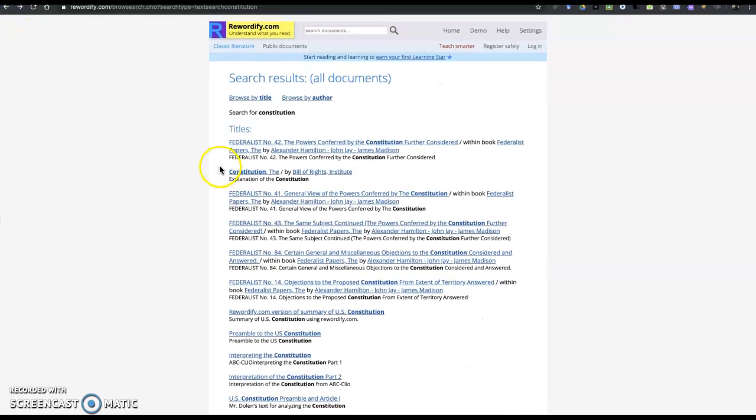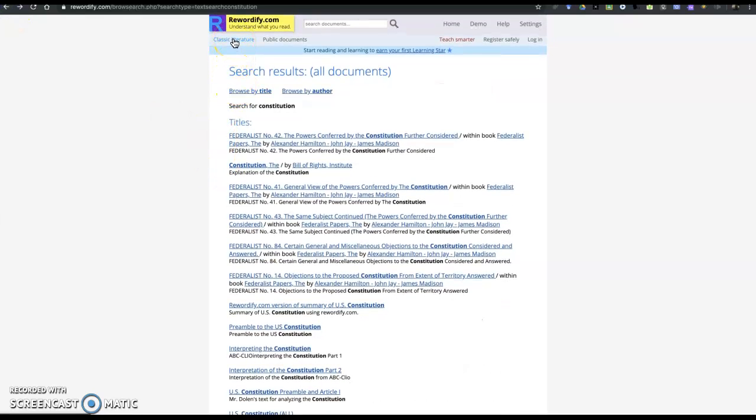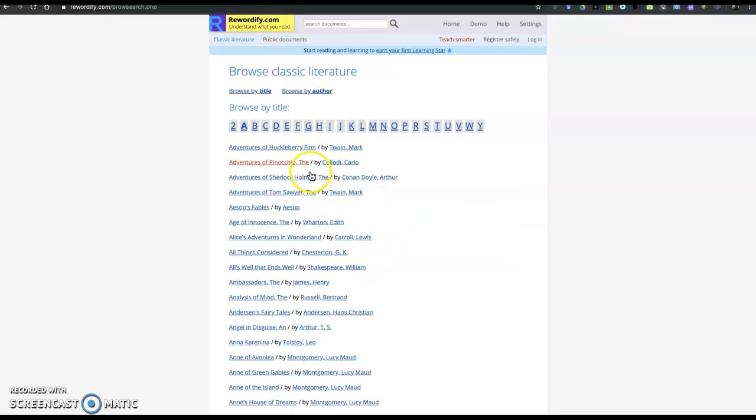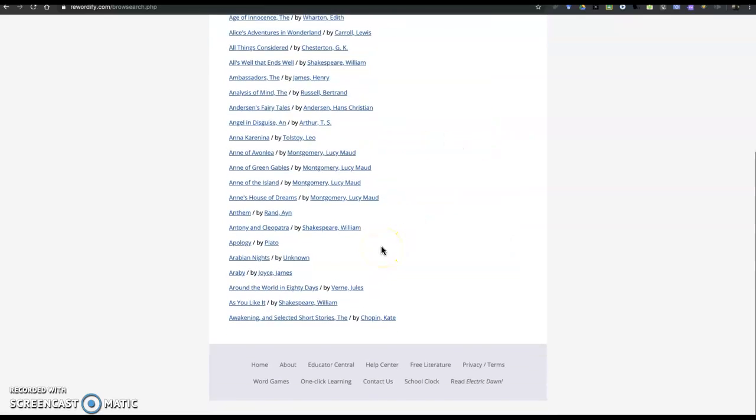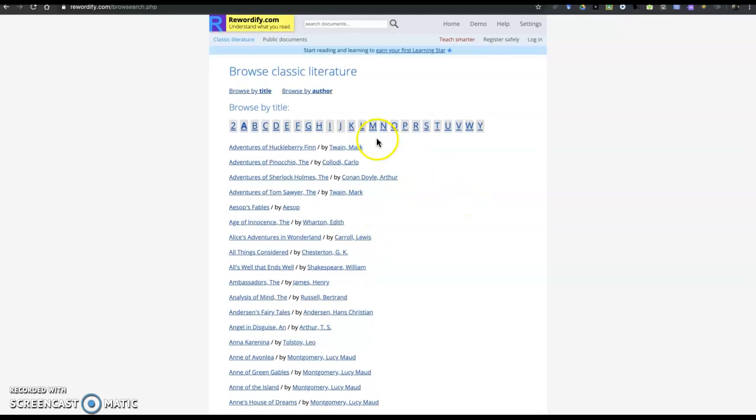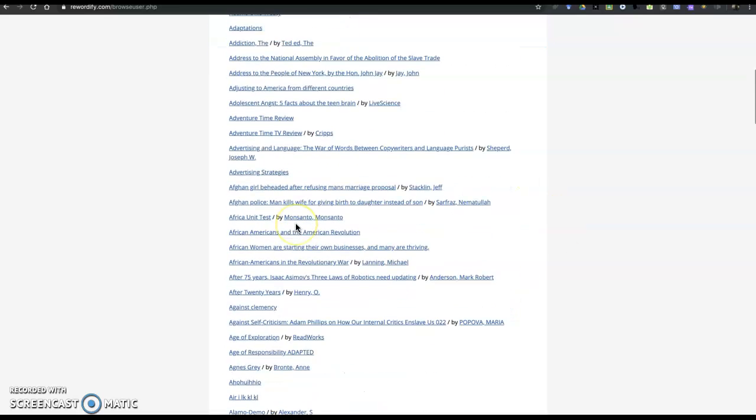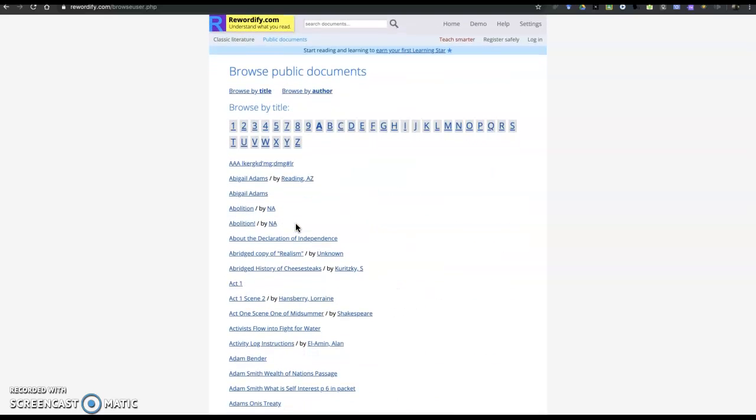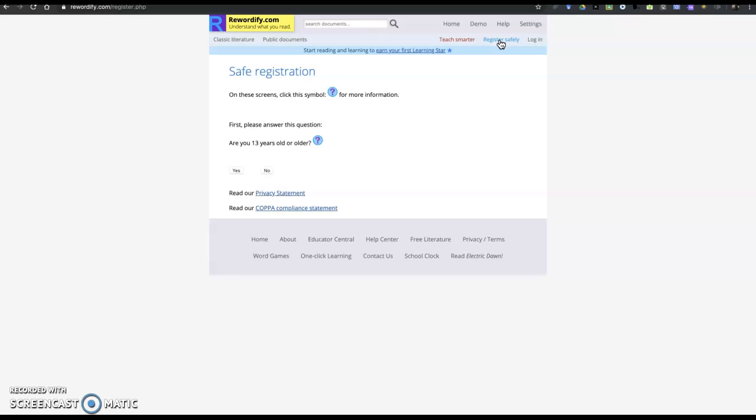Okay, now if I want to find classic literature, if you're an English teacher, you can visit Classic Lit here, and you'll see there's a whole alphabetical order in terms of the different classic literature that's available. And then you also have access to public documents. Okay, so those things are already rewordified and available within here. There's also a tab called Register Safely. So when you go to register for that account, click Register Safely, and it will walk you through the steps of getting the free account.